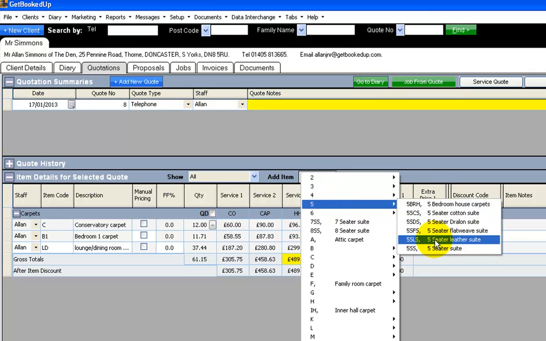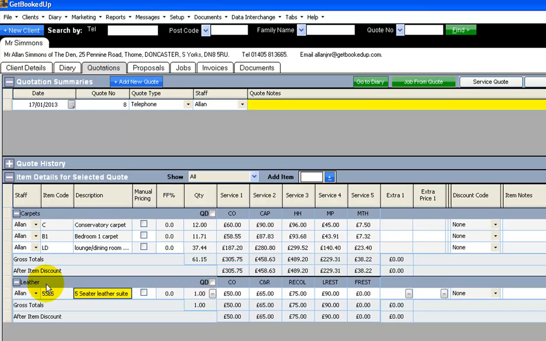5-seater leather suite. If we choose that, you can see that's added that onto this section here as well, but it's created a new part here called leather. So because they have a different service associated with leather to carpets, it's opened up in its own group and it's keeping all the items, leather items, separate from the carpets.